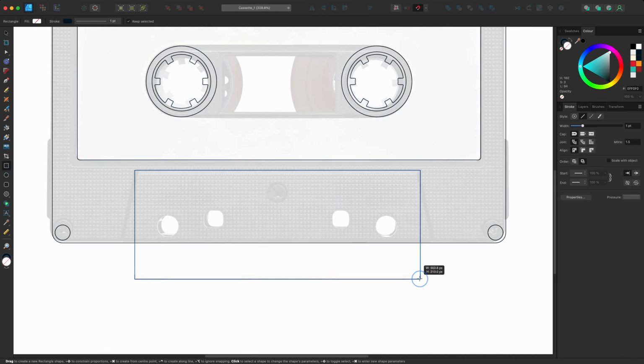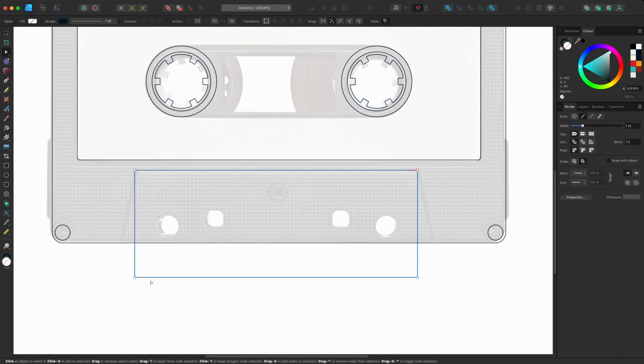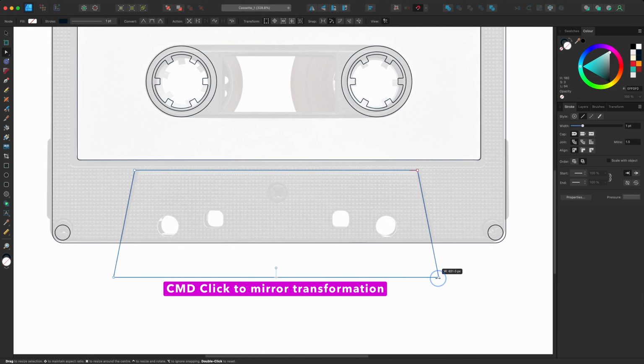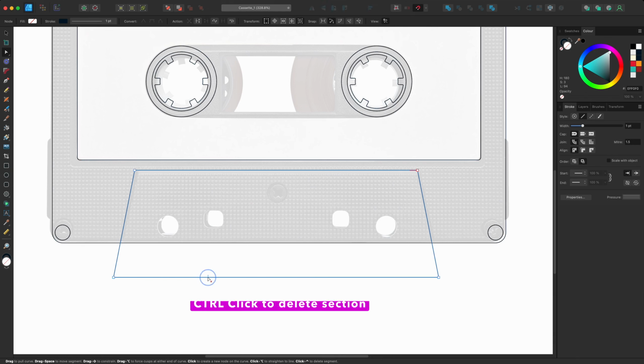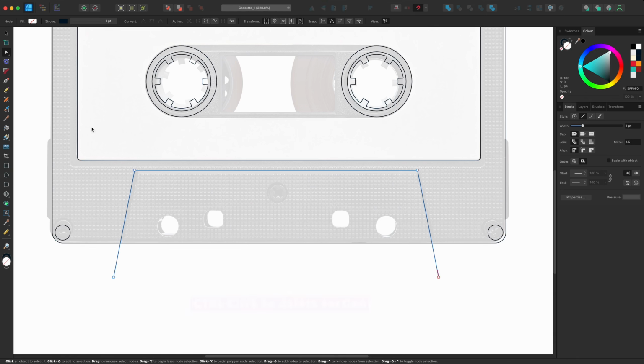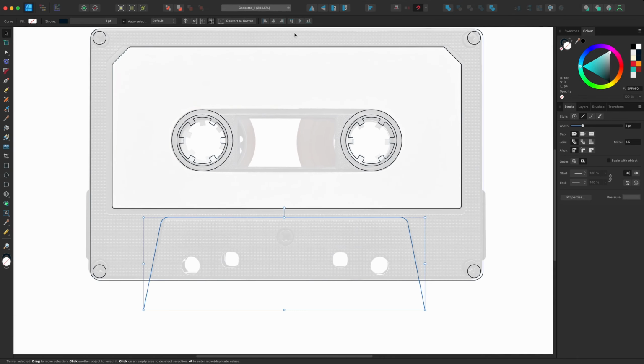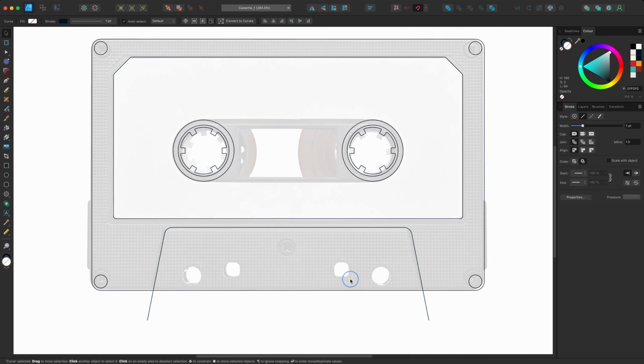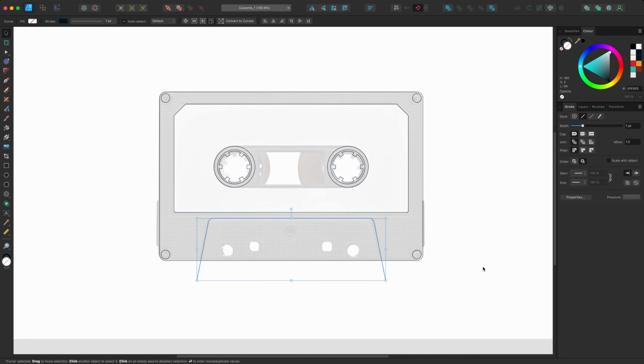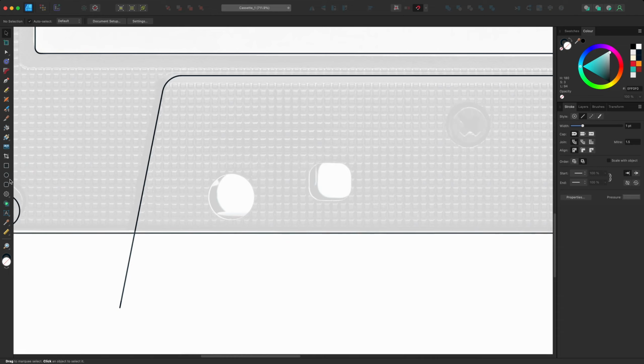To create some more detail, I then convert a rectangular shape to curves, and then by enabling transform mode, I can move the bottom nodes and also mirror the transformation by holding down command as I make the transformation. I'll then control click this segment to delete it, and then round some corners off to make it look a bit fancy. Finally, I then centre this object by hitting the align centre button found in the toolbar.